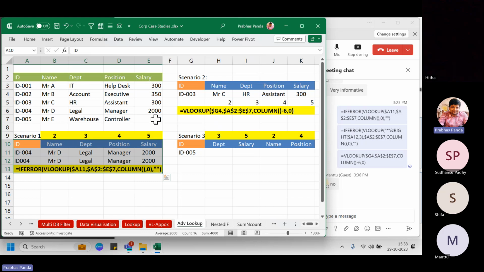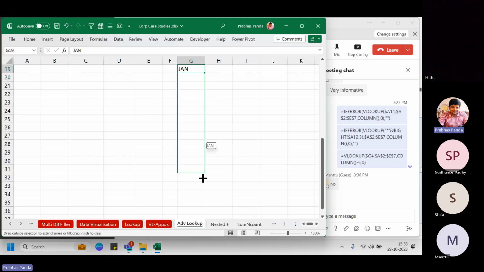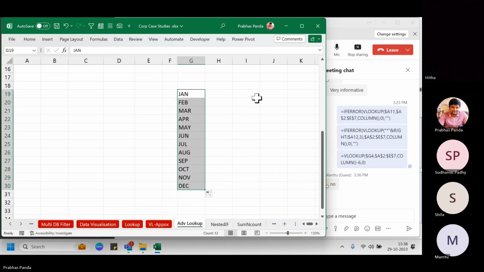So what is this power about? Let's first go and discuss and learn. See, leaving some 4 to 5 rows down, please type a text over here, naming Jan. Do it along with me. And just drag it down till December. All right.